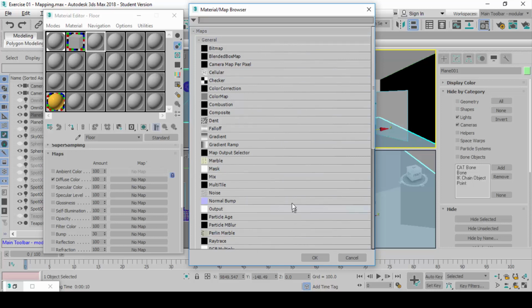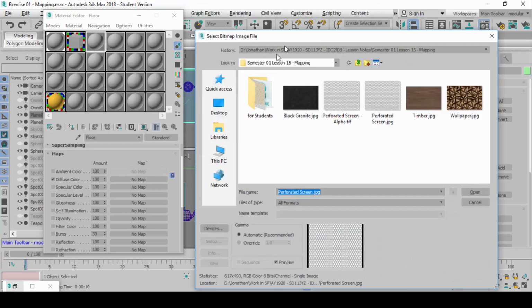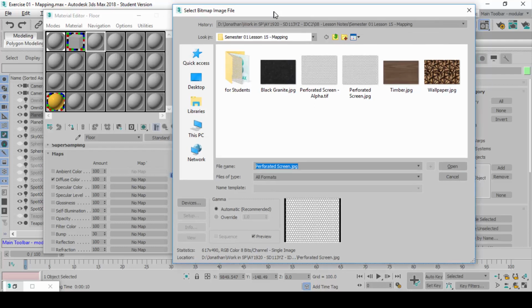We use a lot of the first item here called bitmap. Bitmap, you can relate that to pictures, any image map: JPEGs, BMPs, TIFF files, TGA files, etc. Or your PNGs. These days you use a lot of PNGs. So click on this button here called bitmap. Double click on that. Then it will prompt you to fish out an image first.